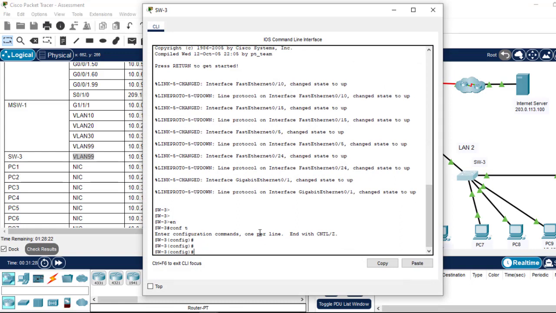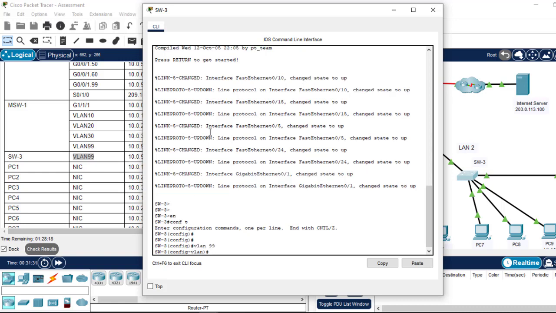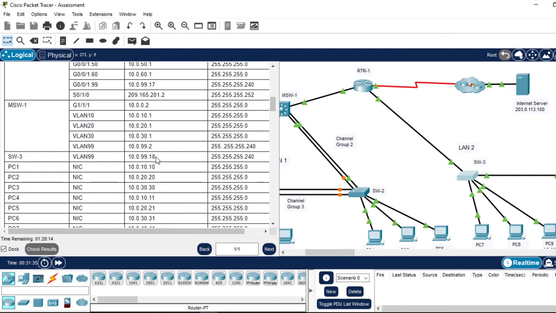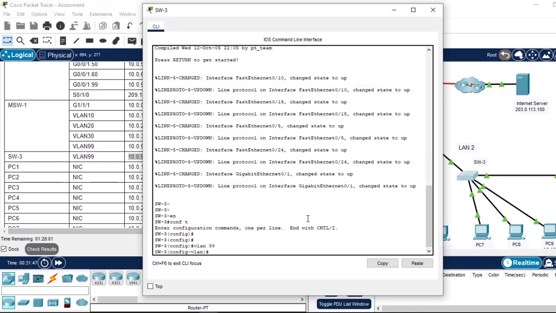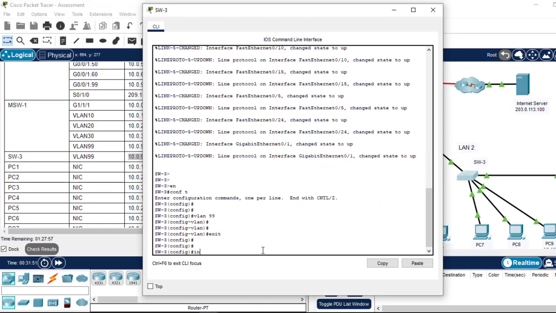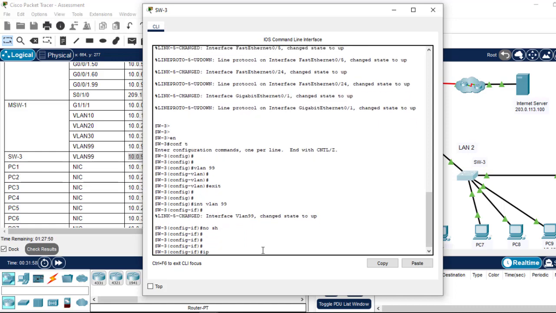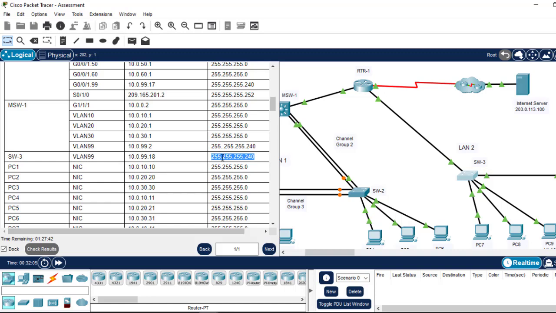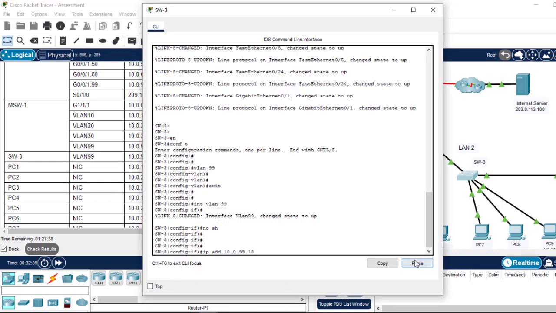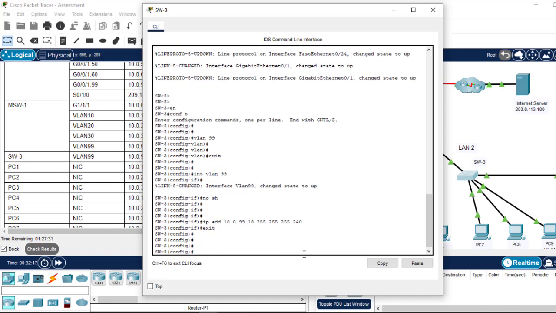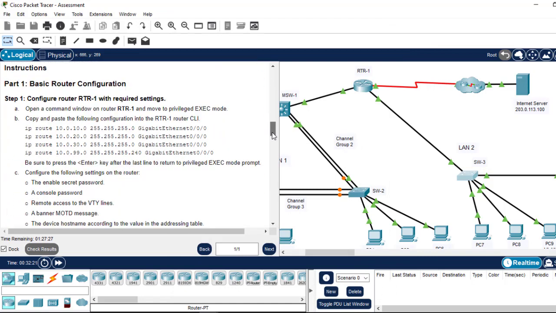I'll create VLAN 99, and does it have a name? No, it doesn't have a name, so we have to give it an IP address and a subnet mask. I'll copy this one first, then exit. Interface VLAN 99, no shutdown, then ip address, we paste that, with the subnet mask of this one. Copy, paste here, and exit. So we've just entered the interface VLAN 99 for SVI.